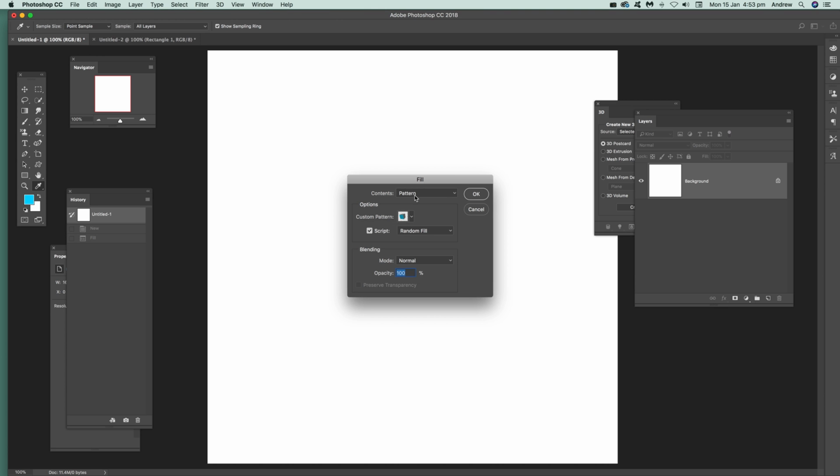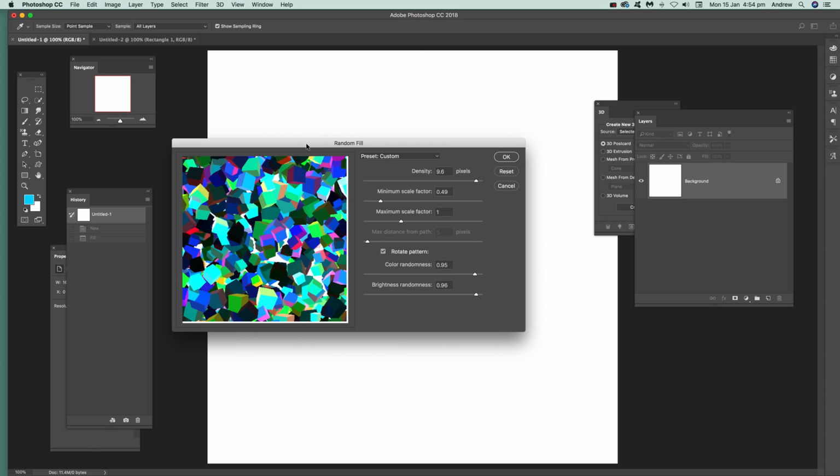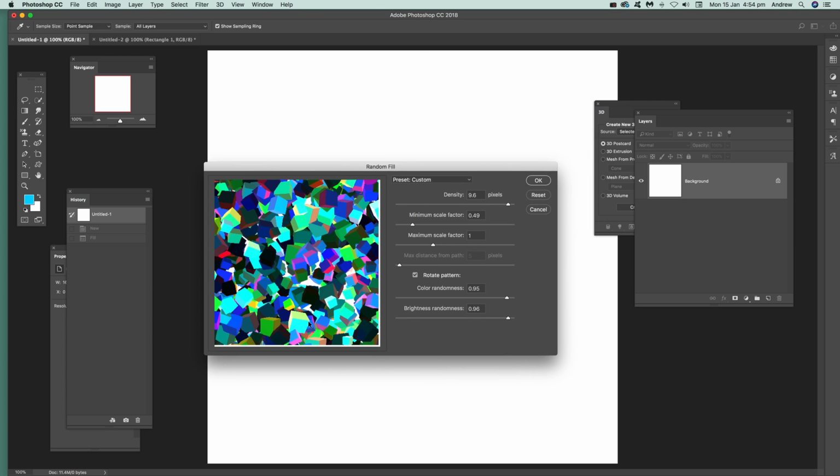So, first thing, pattern. Select that. There are all those ones there. Pattern, and you've got that, and make certain the script is set on, and random fill. There's a number of options there, but I'm going to go for the random fill. There's also a script I created there for myself. Use the blending mode normal, and click OK.